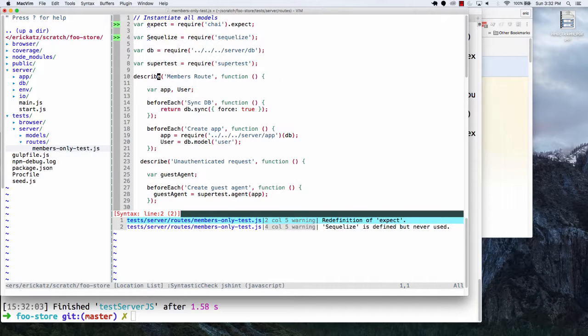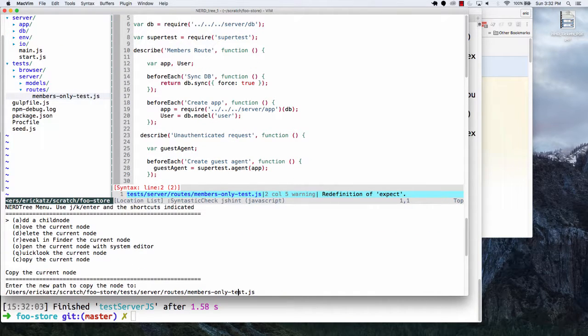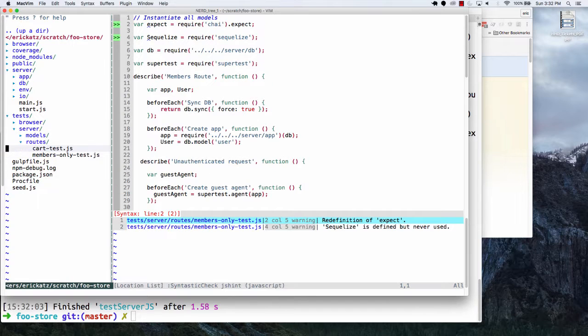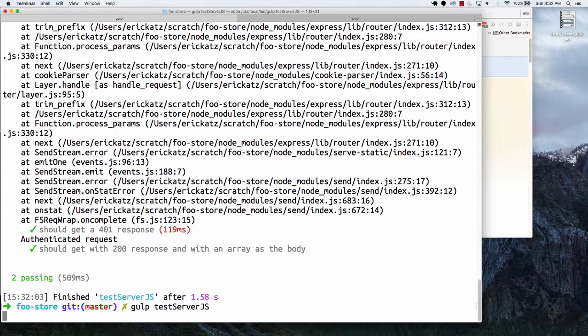Now what I'm going to do here is, again, I'm not actually even running the application at all. I'm just doing this from a test-driven environment. I'm going to end up copying this file, and I'm going to call this my cart test. And I'm going to go into this cart test, and I'm going to describe, I'm going to call this cart route, and I'm going to put an only here just so we can see that this will end up showing up.